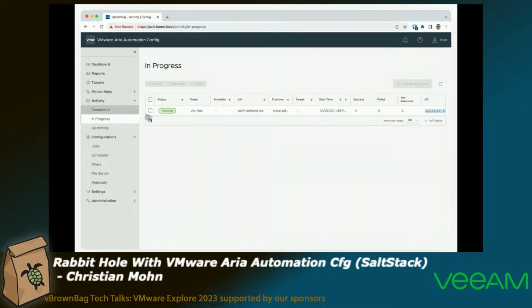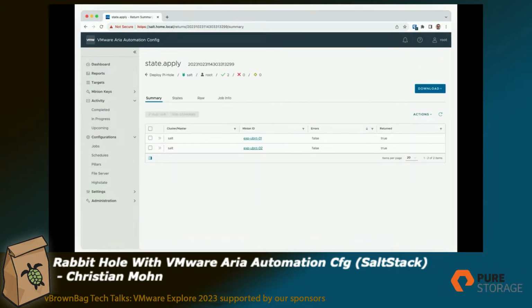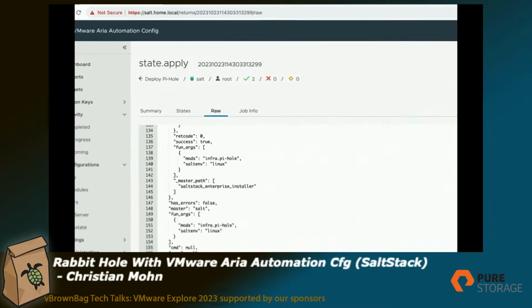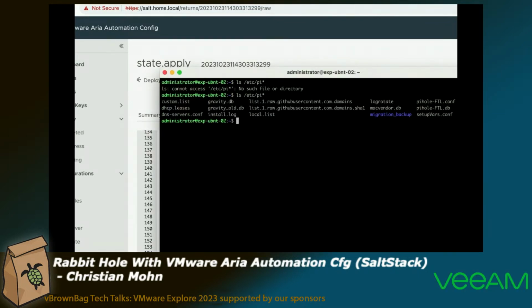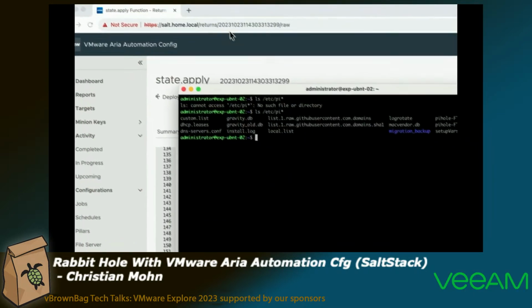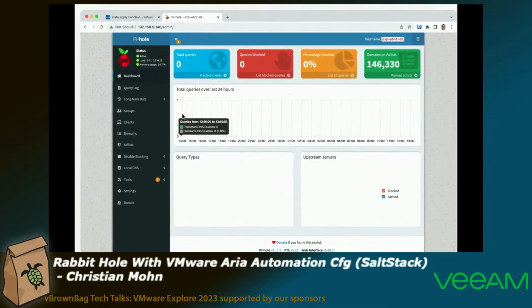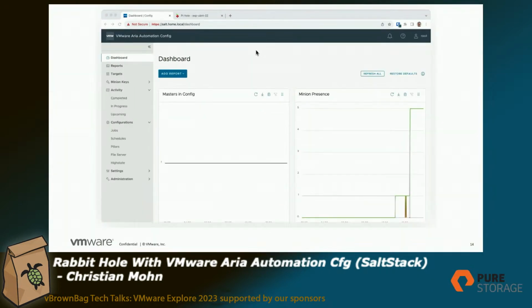You can see that it's running, and once it's completed, you can look at the log output from that job. So it's here that which ones run, and this is the actual output from the command that I ran. So if I do the same there now, there is a full Pi-hole installation. Pre-configured, I can log into it as well. There it is. And that's done through a single state file.